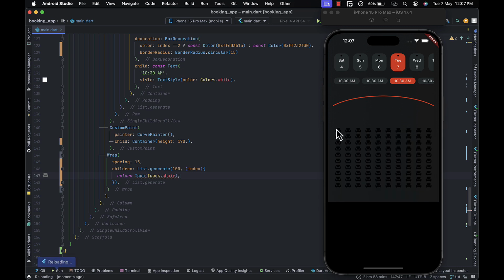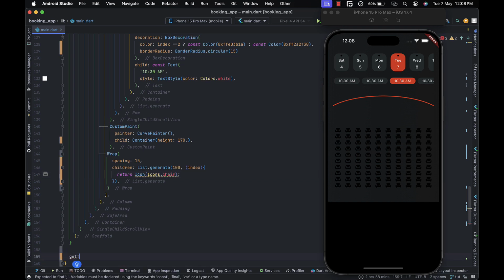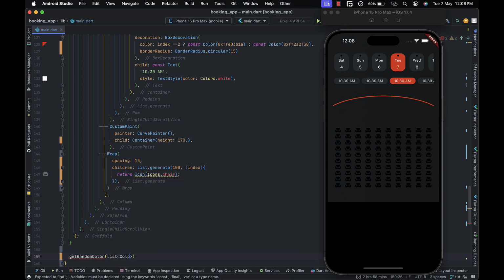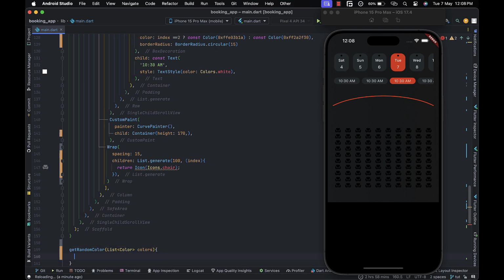Boom, there we go. So for now, we need to focus on the functionality with the one that is available, selected, and also the taken. So based on your logic, you can proceed with that. So below over here, I'll be creating a function that will get us some random colors, right? And the colors is going to be based on these 3 colors. So the function name is going to be getRandomColor, and it takes in a list of colors. And the return type of this is going to be a Color.